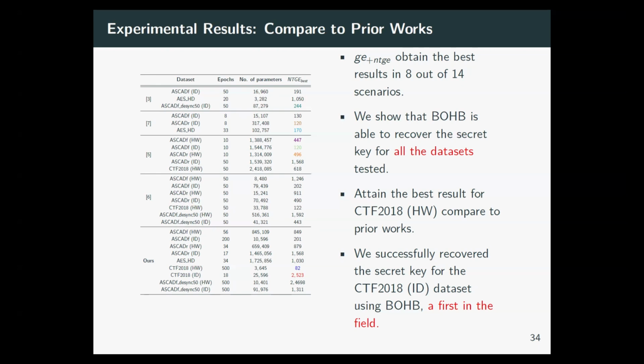Furthermore, we also show that BOHB can attain the best result for the CTF 2018 Hamming weight leakage model compared to prior work, and it's the first to obtain less than 100 NTGE. We are also the first to manage to recover the secret key for the CTF 2018 identity leakage model. This shows the effectiveness of BOHB in finding good hyperparameters in DLSCA.